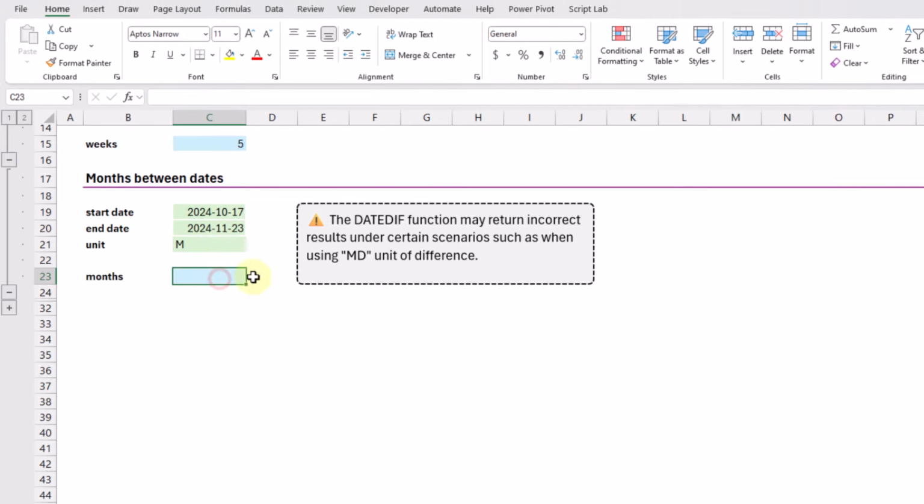Next up, let's take a look at the complete number of months between dates. And for this one, we're going to use a deprecated function. So the DATEDIF function is going to allow us to get the complete number of months. Now this is deprecated because it returns incorrect results under certain scenarios. But in this case, we can safely use it to get the complete number of months.